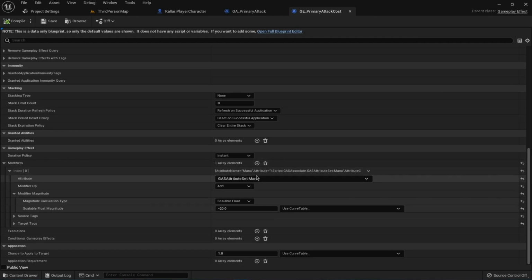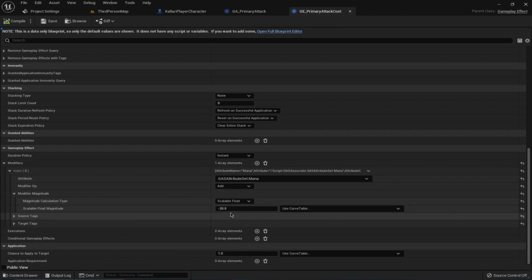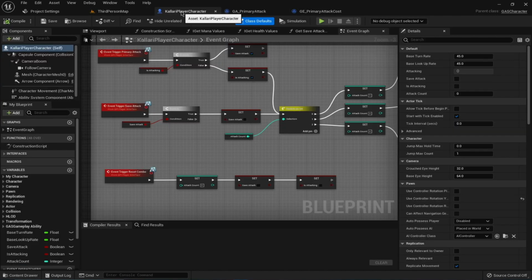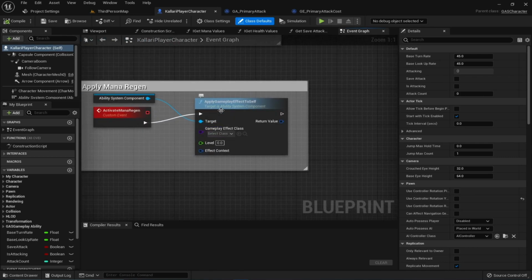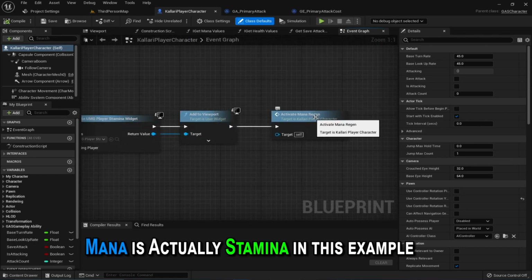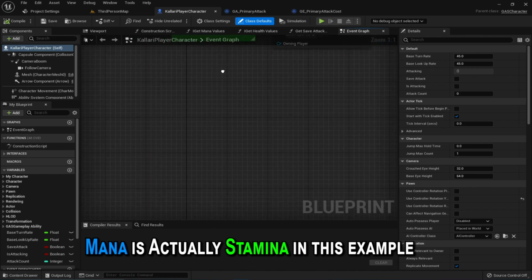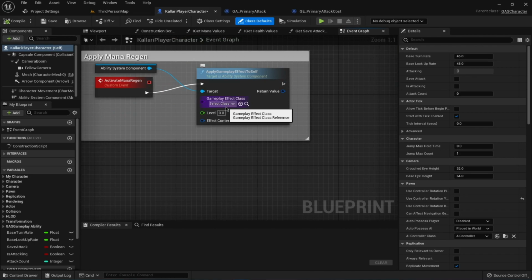It's costing mana because right now I don't have any attribute for stamina, so I'm just reusing mana for the value. It's decreasing negative 20 on each hit, each attack basically. So what we want to do is create a gameplay effect that is going to be applied to us on begin play, and we're going to populate this class over here. If you see over here, I've called this activate mana regen on begin play. So we'll be creating this special kind of gameplay effect in this video.